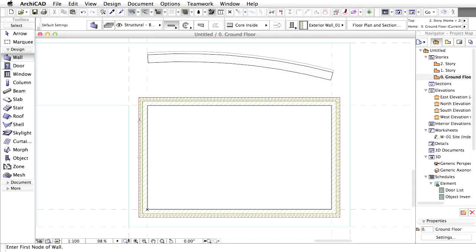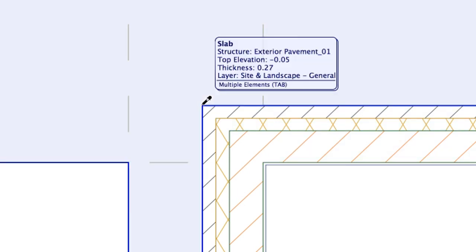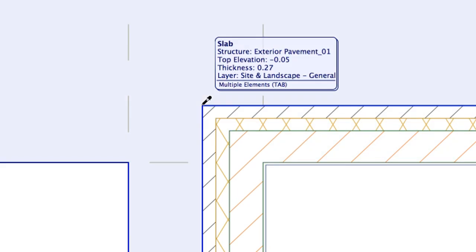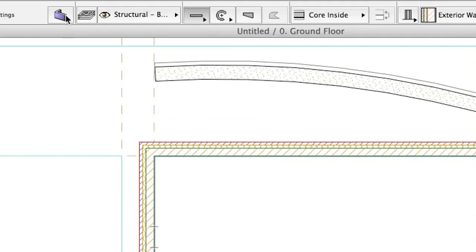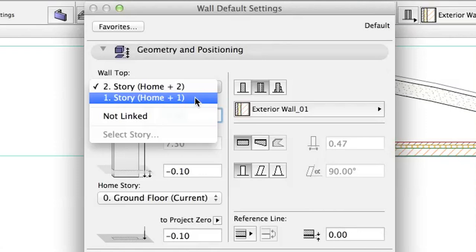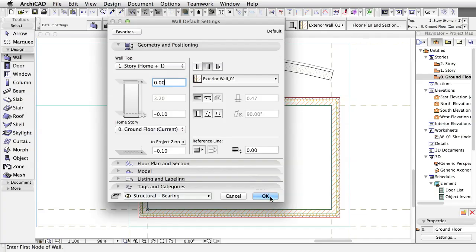Note that the wall tool will be activated in the toolbox, and the info box will also refer to the wall. Please note, in cases where multiple elements are placed above each other, you can always switch between them with the Tab key. Make sure you find the external wall with the eyedropper cursor. Open the wall settings. Set the wall top to first story, home +1. Set the top offset to top linked story, and enter the value 0.00. Click OK.